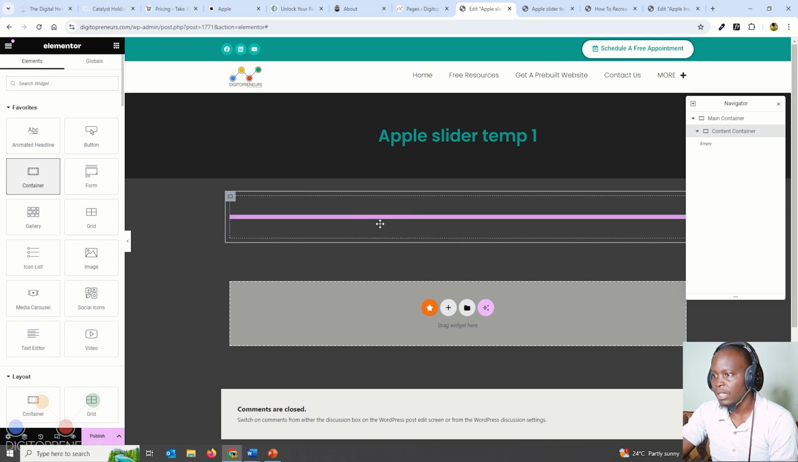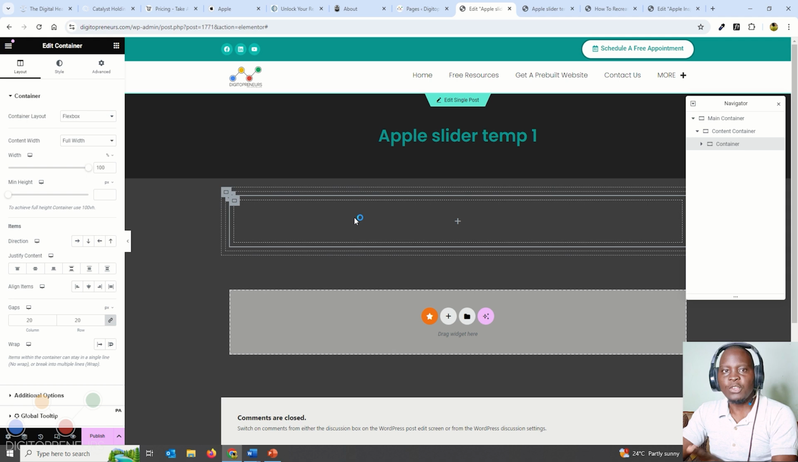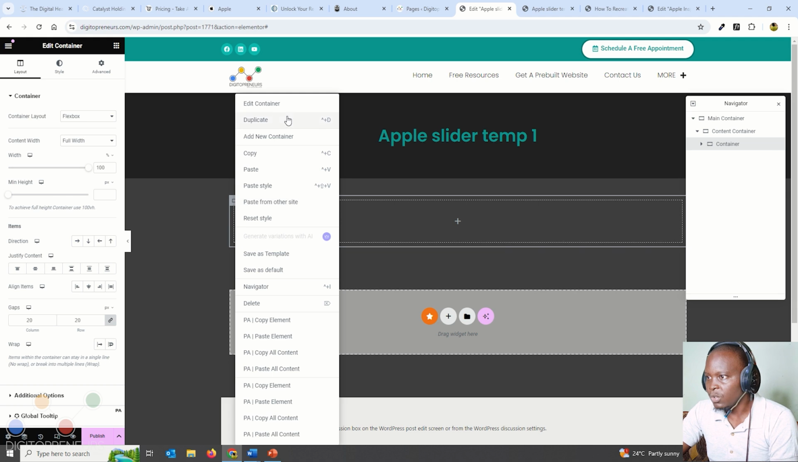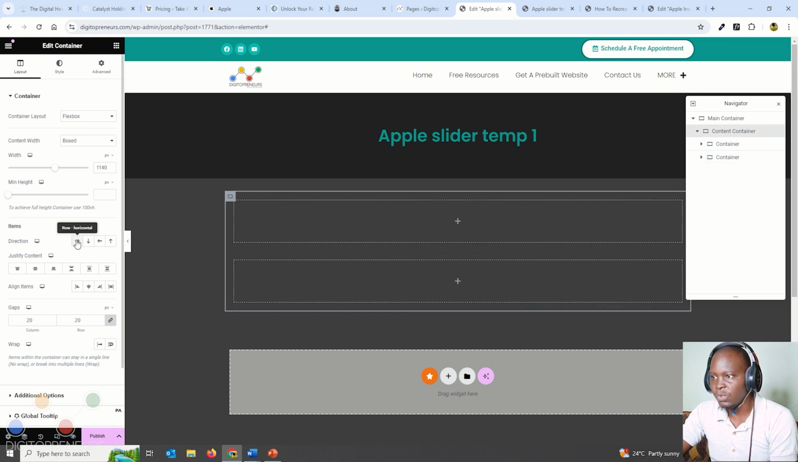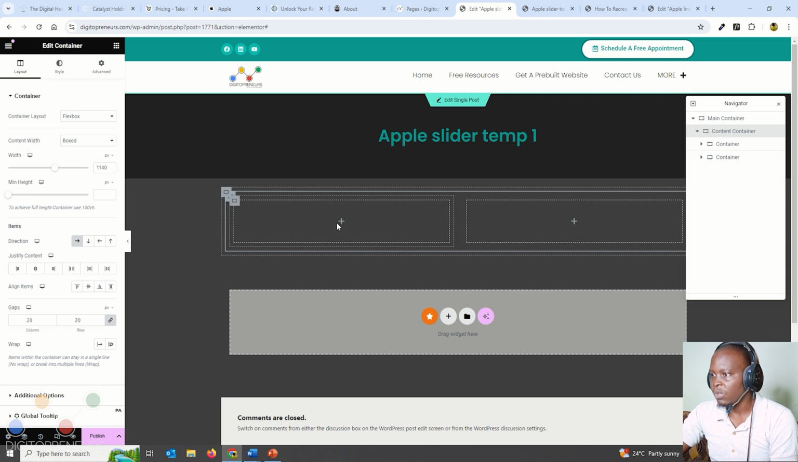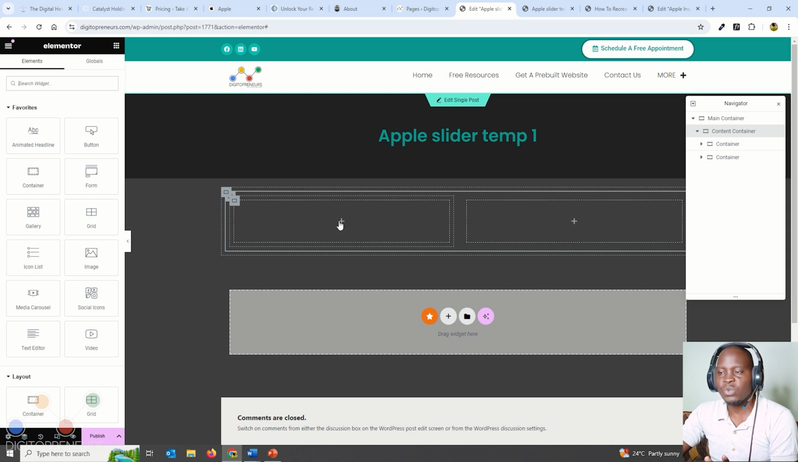All right, now here you can create your template, you can create your design the way you want. Okay, so I'm going to duplicate that container, and then the content container, I will change its direction to a row. Okay, so that I can use these two right here. Now in here is where I'm going to add my text.